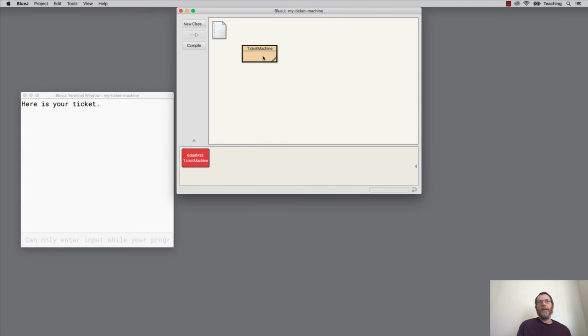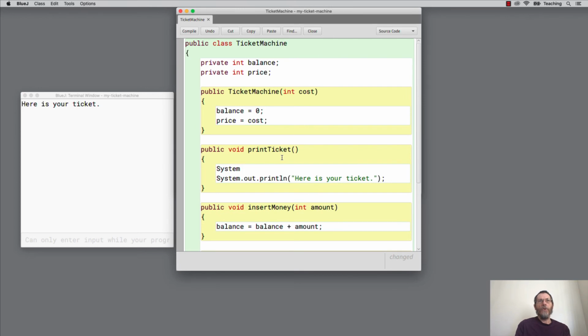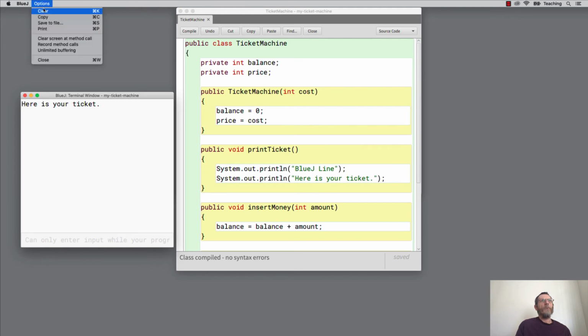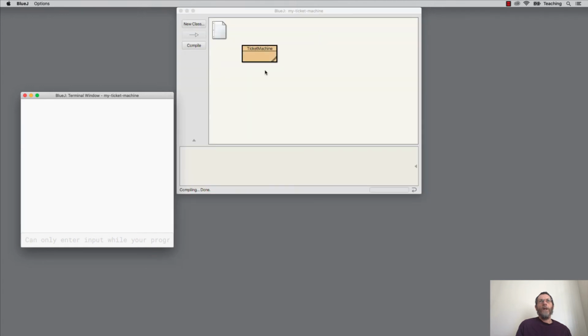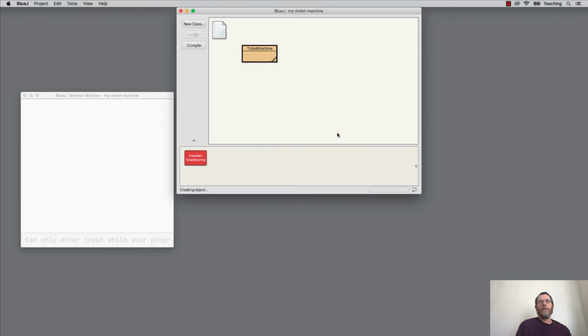We could make the printout more elaborate. Maybe we want to show that this is for the Blue Jay line, so we might say Blue Jay line. And I'll compile again. Over here, if I click on the terminal window, I have some options that allow me to clear what's in the terminal window. And so now when I call printTicket, we'll get something different. So Blue Jay line, here is your ticket.